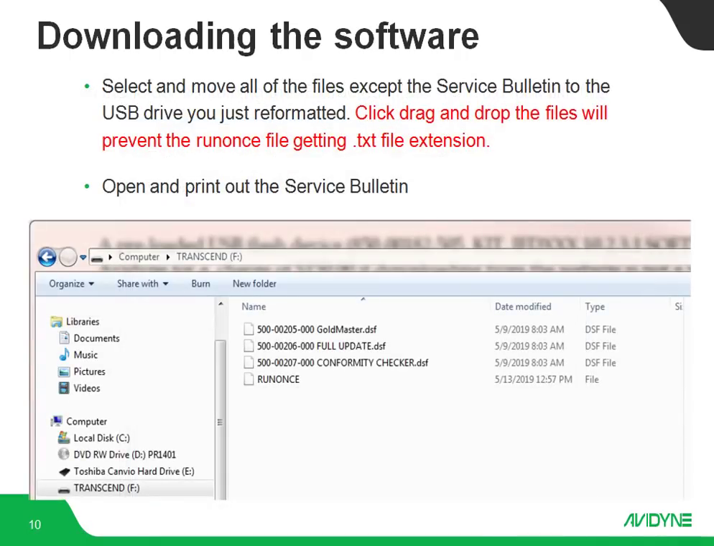And what we're going to do is take all of those files, with the exception of the service bulletin, and move those over to our freshly formatted thumb drive. So again, not the service bulletin, but everything else. This is what your thumb drive should look like after you've dragged and dropped those files onto your removable USB drive. We should have the gold master, the full update, the conformity checker, and the Run Once file.